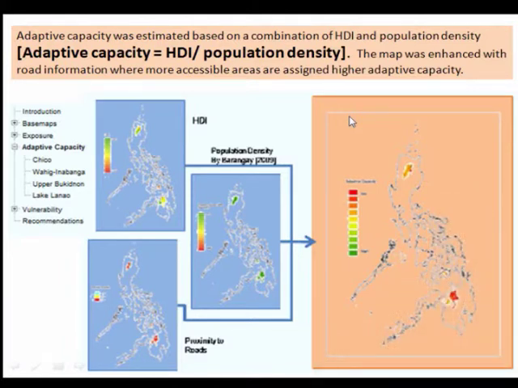Here is an example of a GIS process where Human Development Index represented on a map was overlaid using GIS to produce adaptive capacity map, which can then be used for the eventual rating of the vulnerability of the different areas covered in the map.